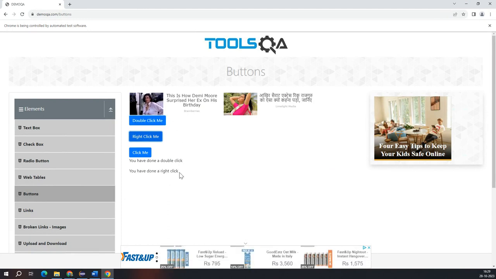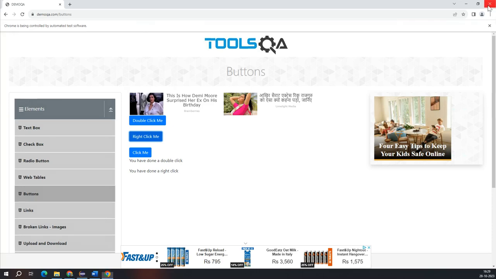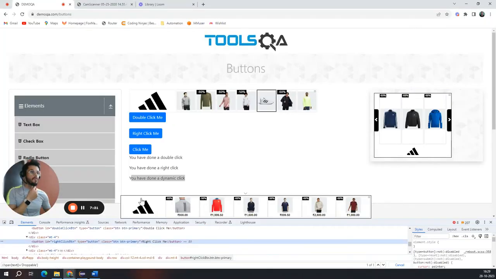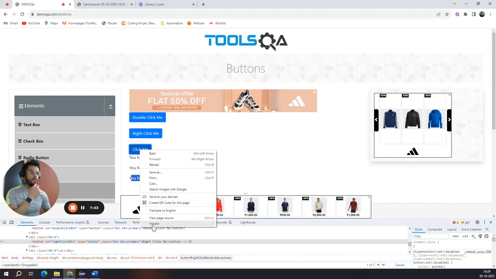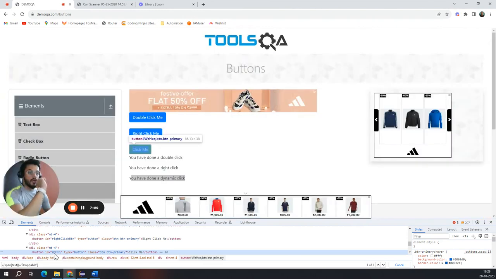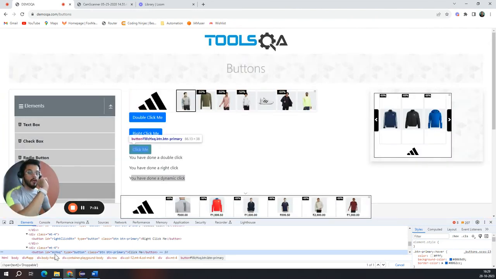So it has done a double click, then it has done a right click. Okay, so now it will close. Yeah, so this is done and this one is for a simple click. So let me go here, and you can see the ID is dynamic here. Okay, so in this case we cannot use ID.